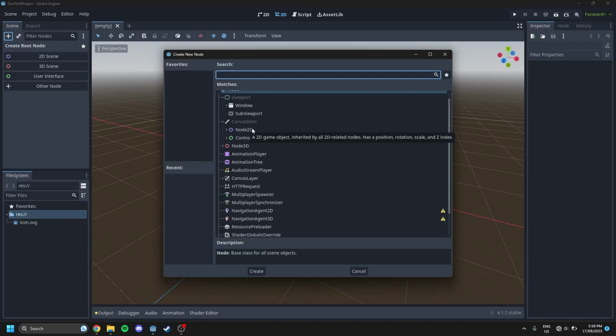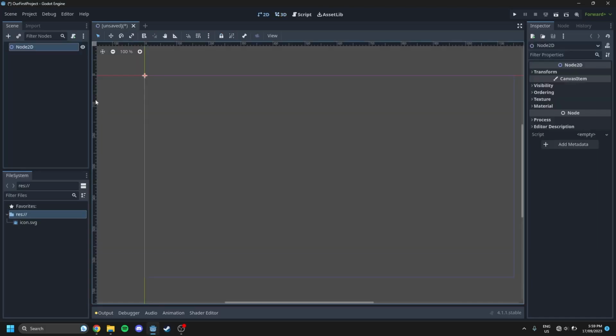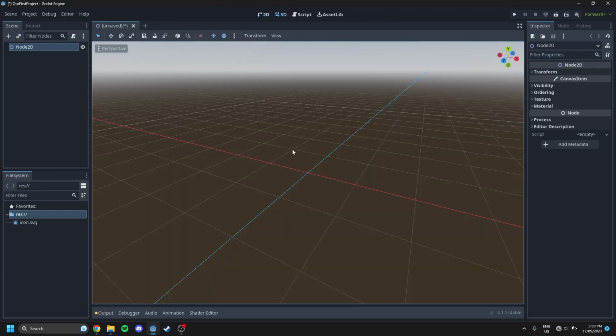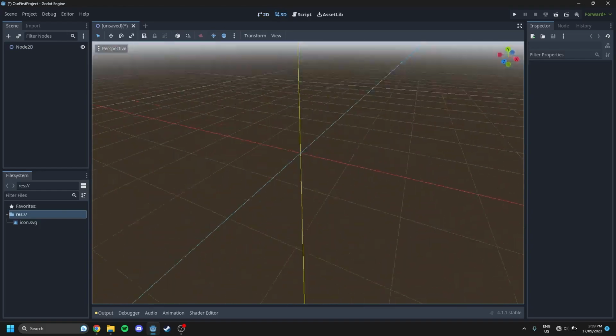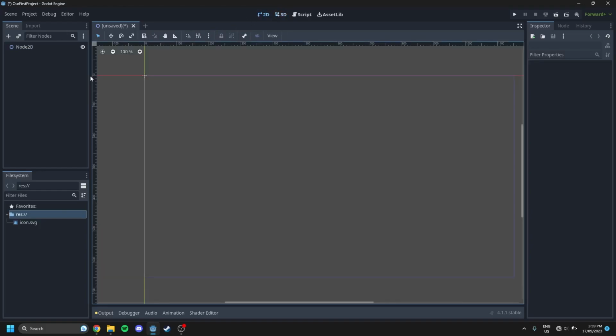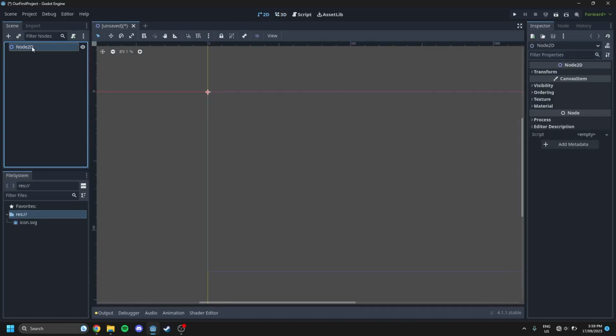So first off, we're just going to show this in 2D. If we create a node 2D here, we can see that it's switched to our 2D editor. So by default, we're on a 3D editor. We can see, look around here, it's in 3D. But once we add anything that's 2D, it switches straight to our 2D editor. So let's name this one our world. This is going to be basically the root node of the project. The root node means it's the topmost node of the project.